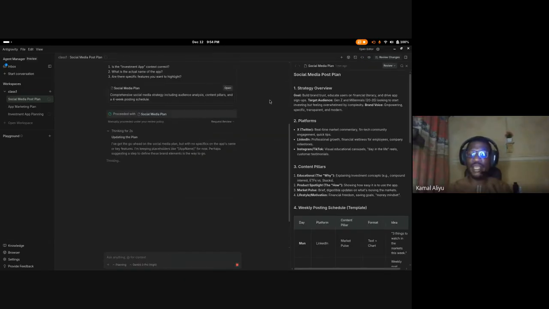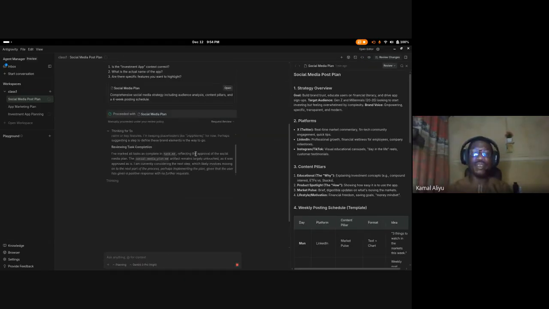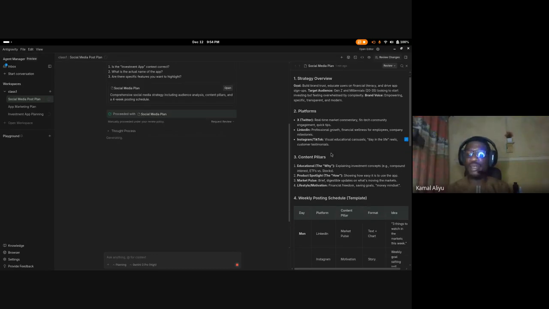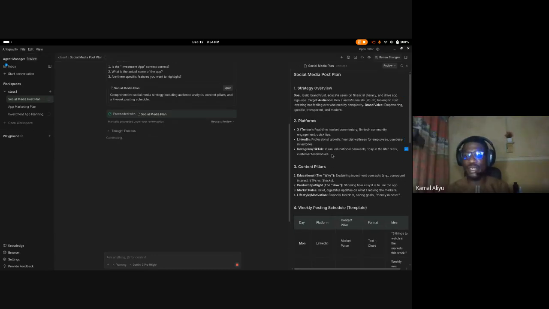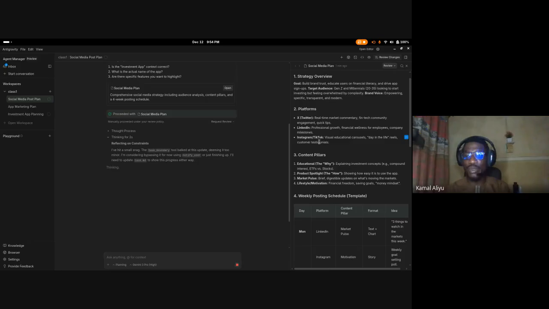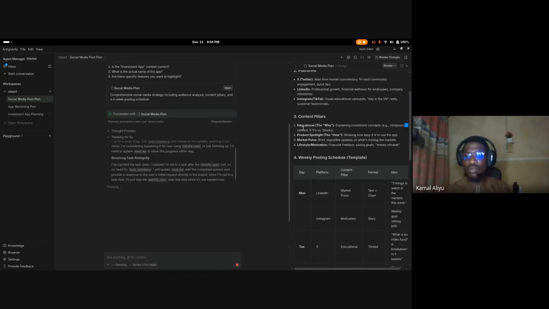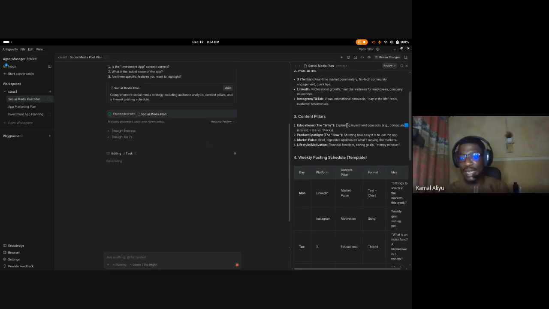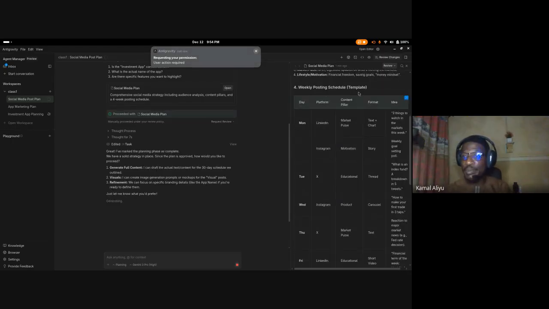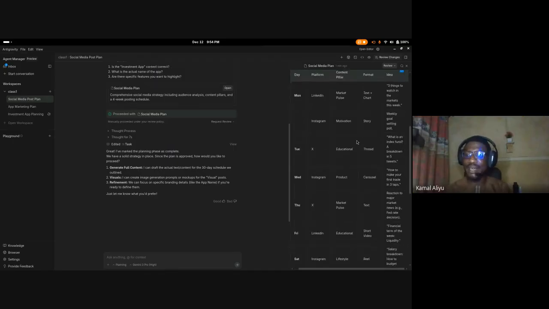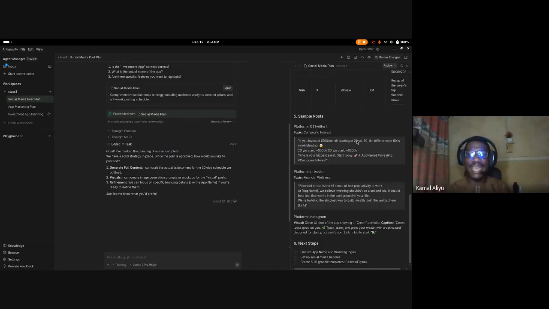I click on proceed. So it asks me, sorry, I didn't actually, it just asked me to review the task so that it will go ahead and proceed with what it's doing. But basically, this is what we have: the social media post plan strategy. We have the strategy, the platforms that we're going to use, and the content pillars. So we will have to make it educational by explaining investment concepts and a lot of other things. And we even have a weekly posting schedule template with different content pillars, formats, ideas, and a lot of things. And it even gives us a sample post.